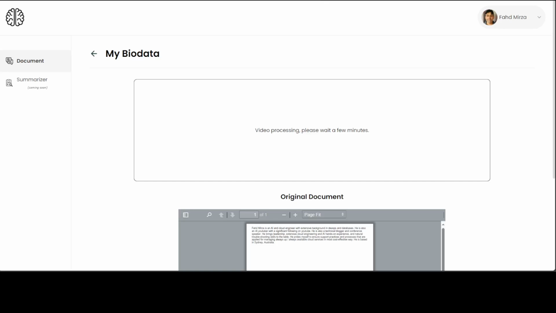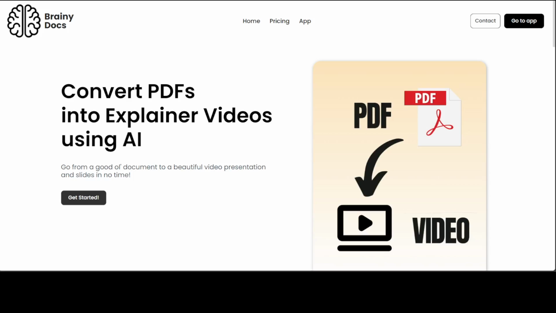While it does, let me give you a bit more information about this BrainyDocs. So there are a lot of advantages which you can think of off the top of your head. For example, you can use it to explain text and images because their AI understands multimodal. So not only text, but if you have images in your PDF document, such as a research paper or any other document or technical diagram or your invoices, it can generate explainer videos based on them, which is great.